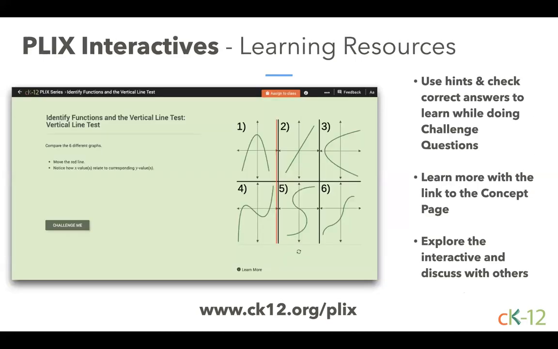Our PLIX are another great learning resource. Remember, I mentioned that they have hints, and while the students are answering questions, we give them the feedback, this is right, this isn't. So please understand that the PLIX are really useful to helping students learn a concept, especially if you're not there guiding the activity live with them. We have a link on each one of our PLIX back to the concept page where the student, if they're not understanding what's going on, can choose a different modality to learn the same concept.